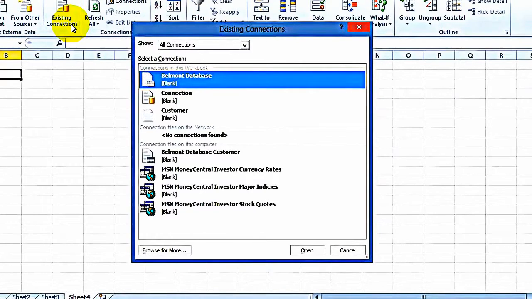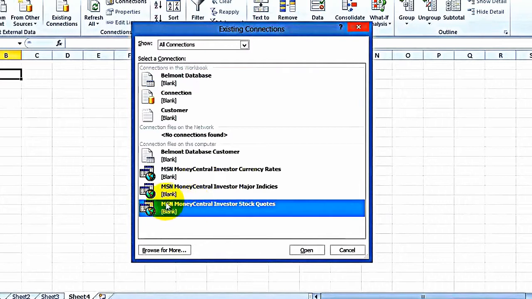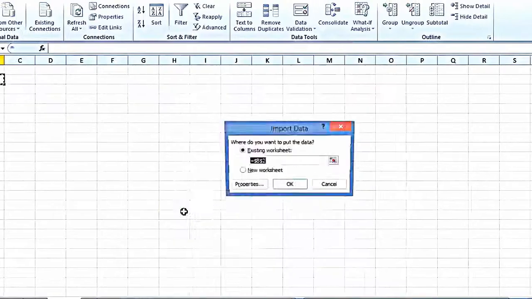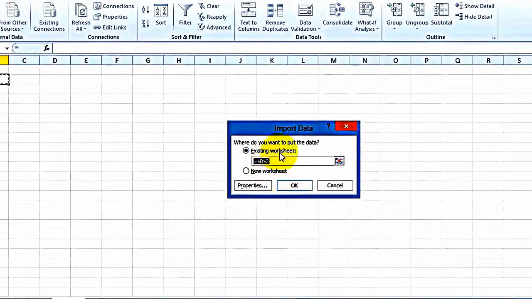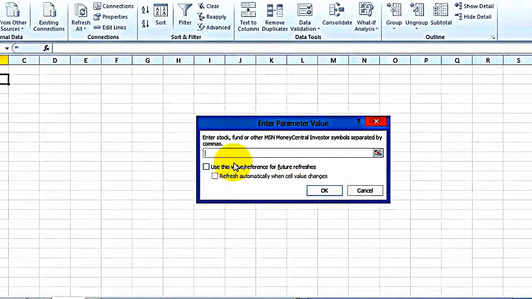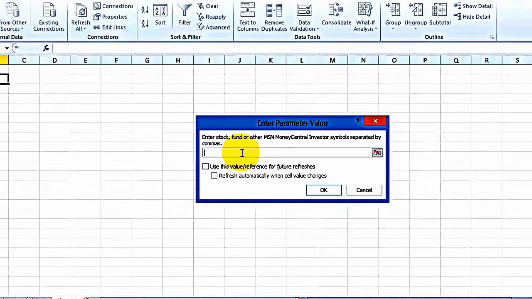The existing connections could come in handy, for example, for pulling data like stock quotes and things of that nature from online. So let's say we want to use the MSN Money investor stock quotes. We click on it, and then we want to put it in an existing spreadsheet, let's say starting with B2. We click OK here, and now it wants to know what symbols we want to enter there for different companies. For example, it could be Microsoft. I think Microsoft, it's MSFT.